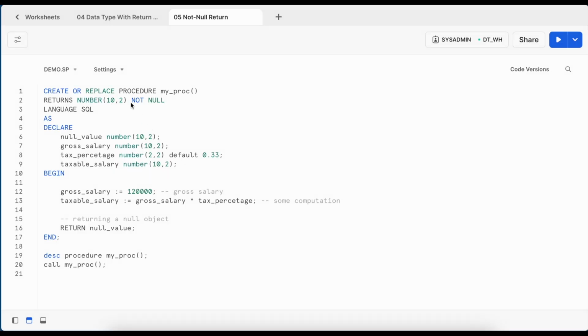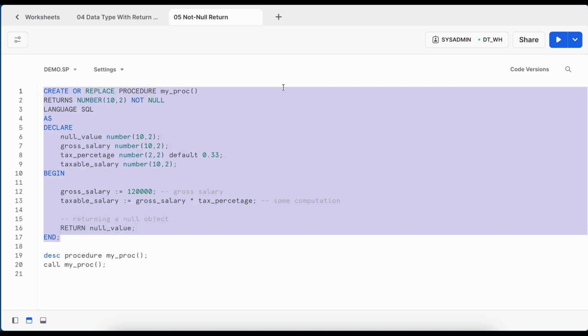Now let's try to understand how this not null specification works. This is my new worksheet. I'm going to create this stored proc, and my returns specification says data type, and it expects the value which is returned from this stored proc should not be null. Here I have created one additional variable called null value, and no default value is assigned. If you look into line number 16, it is returning this null value. Let me create this proc.